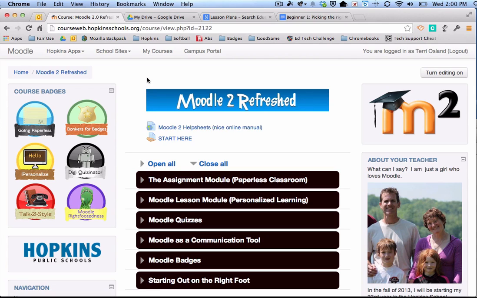So you have established your criteria. You have made a digital image that will become your badge. How do you now use Moodle to issue that badge? Well, you're about to learn.